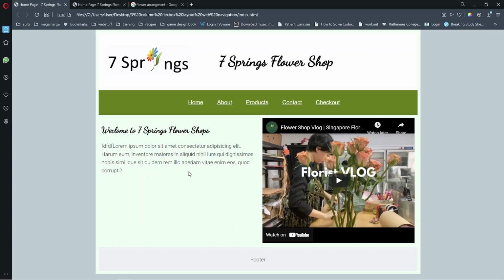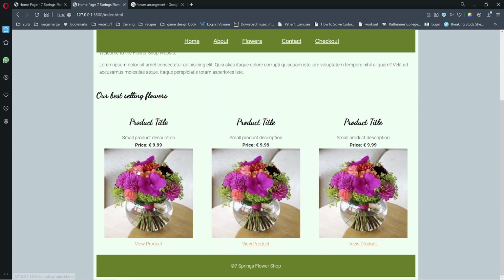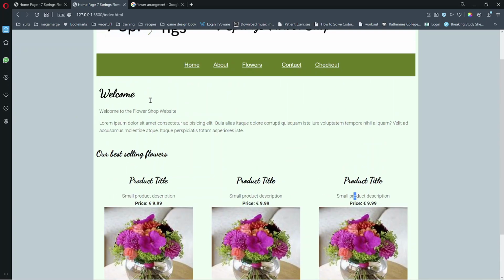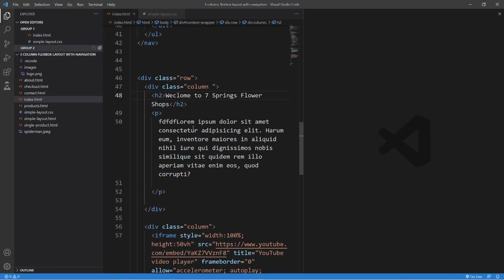So welcome back. I want to get my homepage looking a bit more like this, with our best-selling flowers across this area and just a row of products. I had previously made the homepage look like this, but this can be our about page. So let's open up Visual Studio Code and get to work.